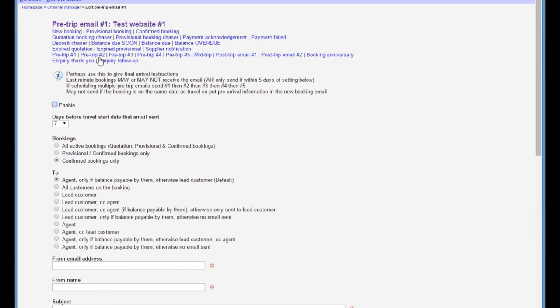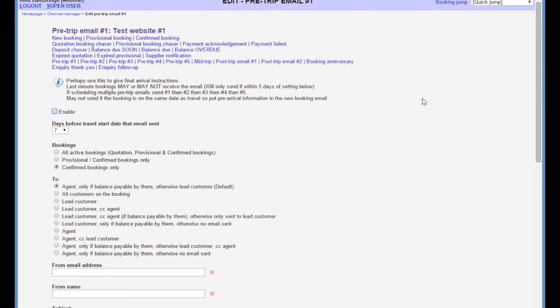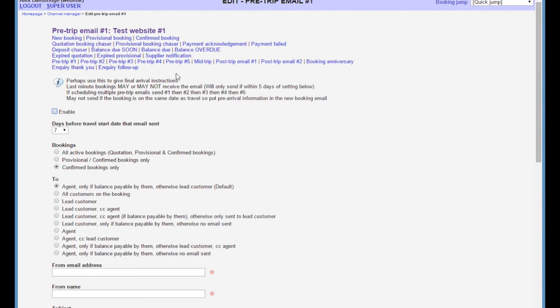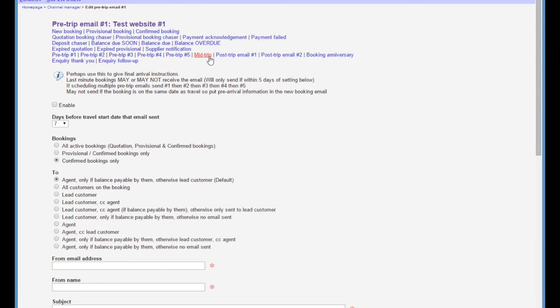Pre-trip emails. So we've got pre-trip 1, 2, 3, 4, 5. We've got 5 different pre-trip emails. So if you wanted to create a really big sequence of, hey, you better get ready for your trip, or don't forget to bring suntan cream or something, then you can create a great sequence of pre-trip CRM type communications.